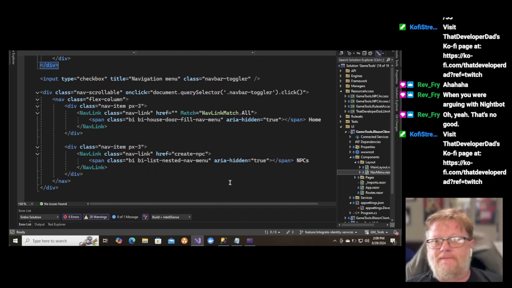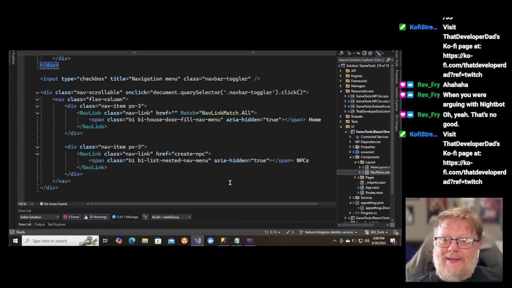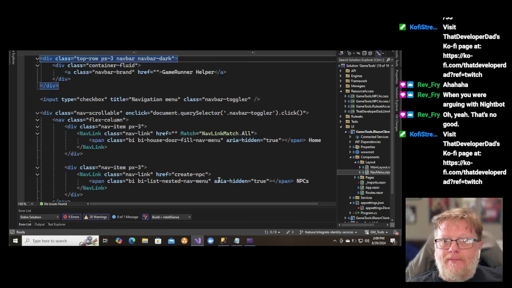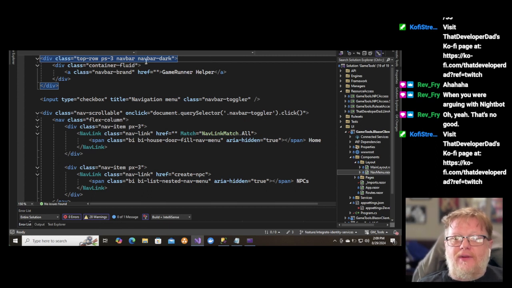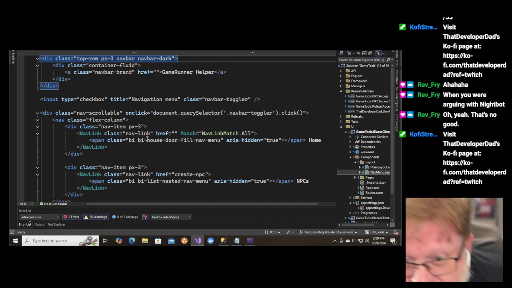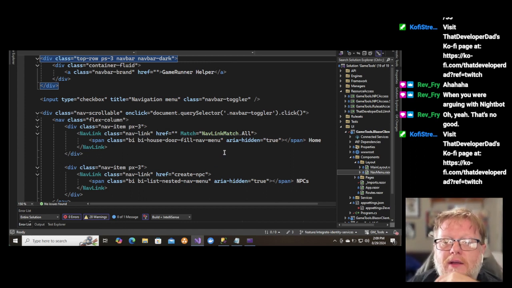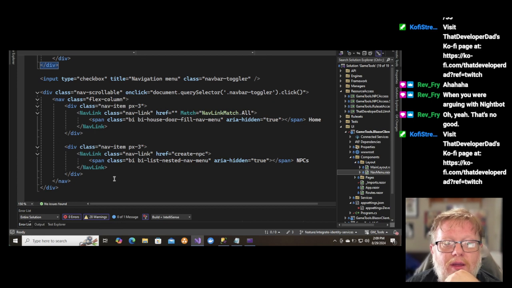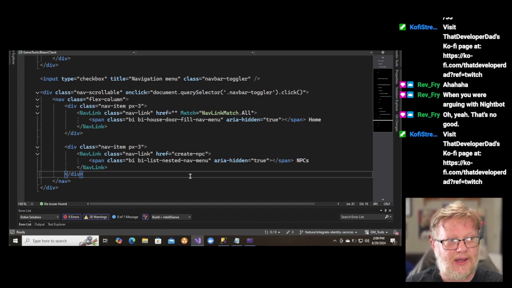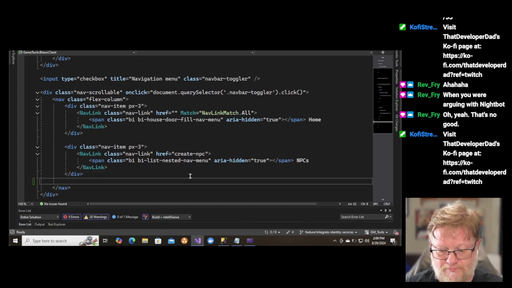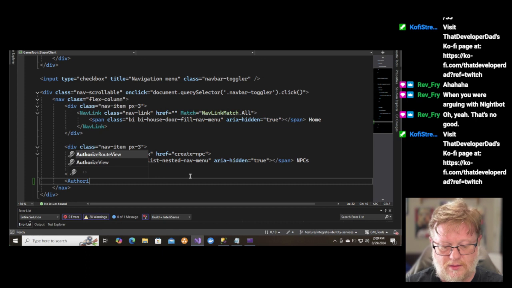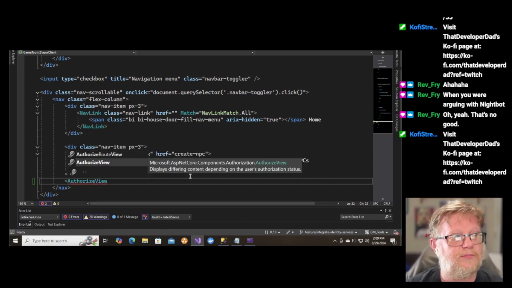And game runner helper, navbar, dark. Okay, so this is getting into having to restyle the navigation bar, but let's add authorized view.